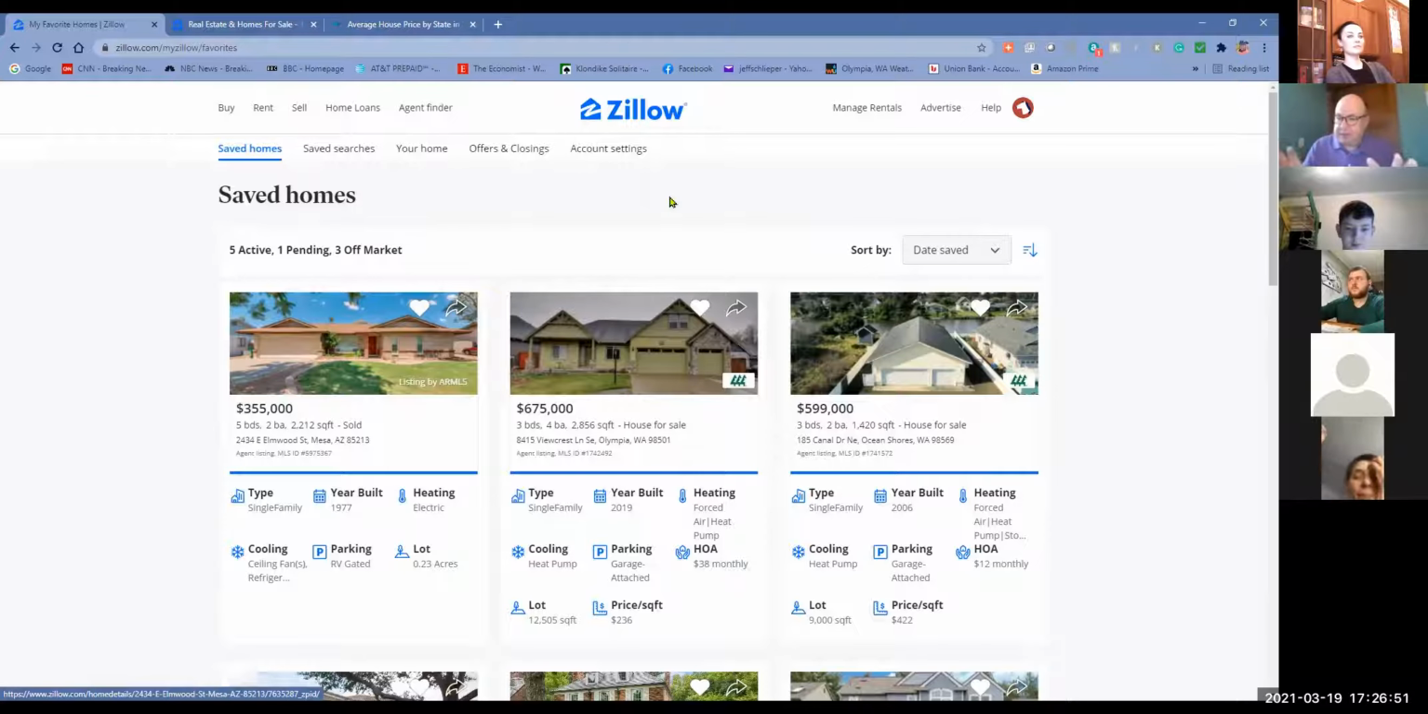Alexei, you would love this site. This is a great site for you to visit. We have the same site in Ukraine, I'm sure. It's called Dom Ria, and we can search homes. Perfect, so this will look familiar to you. So I've saved a few houses to show you.